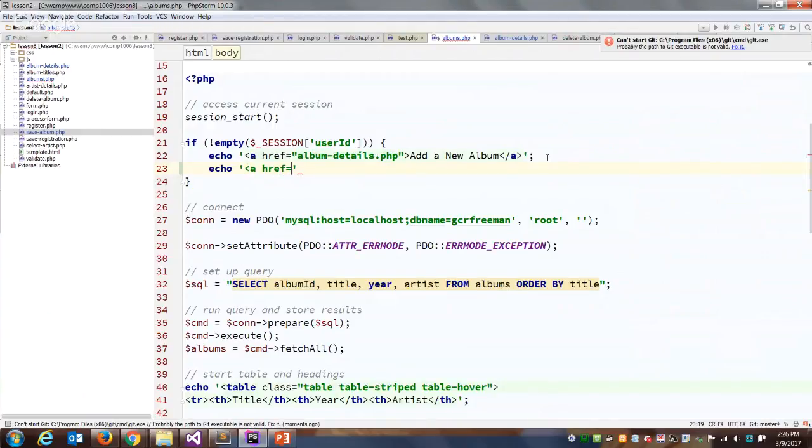We'll create a link that goes to logout.php and says logout. And we'll build this logout page in a minute. It's really simple. A few lines of PHP code, and it's just a hidden page. Logs the user out and takes them back to the home page.